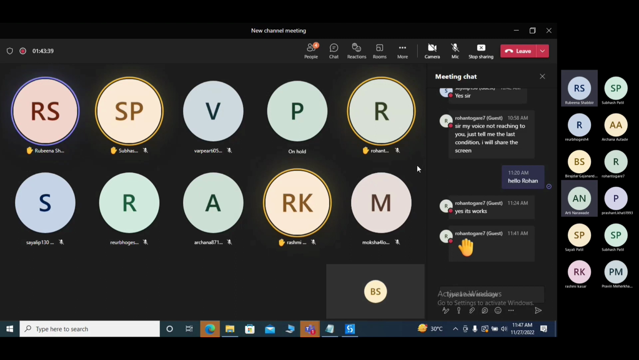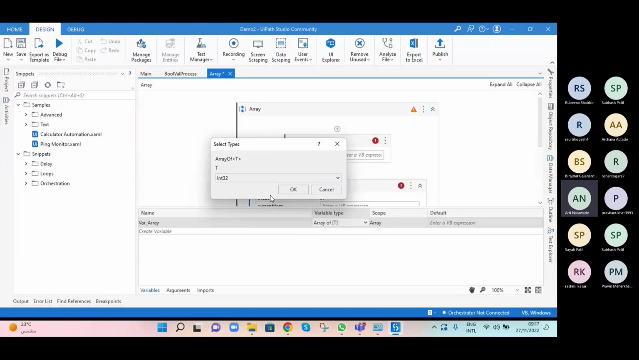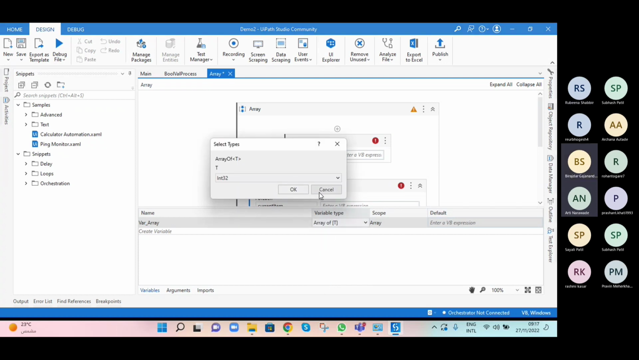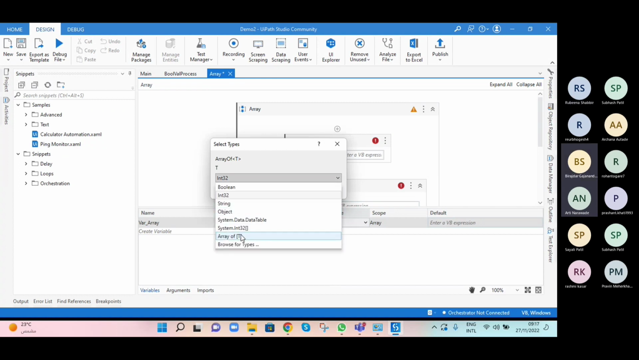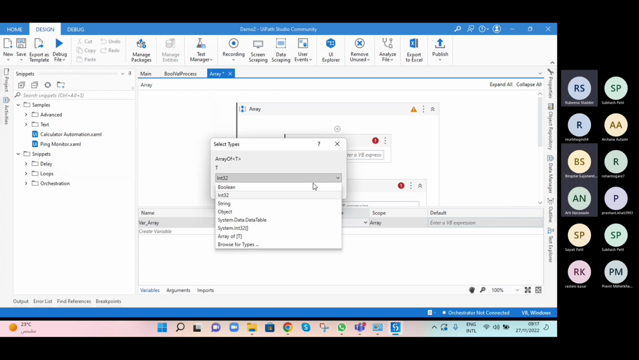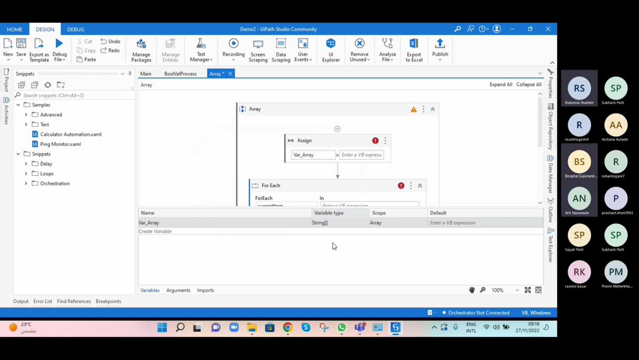Sir, I'm not able to change the data type. Can you please share your screen? When I'm giving OK, it is changing to System.Int32. Just click on that drop down arrow. Just select string. Not that. Don't do array of array. Only array of string. Just click on string. Click OK. Yeah, it's working. It's done, right? Okay.